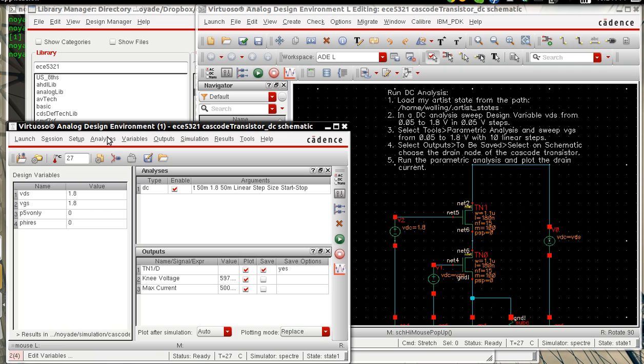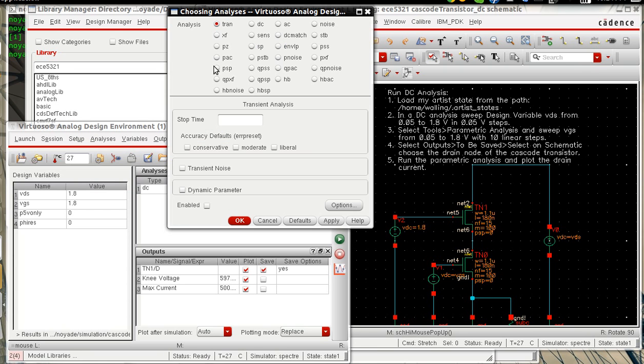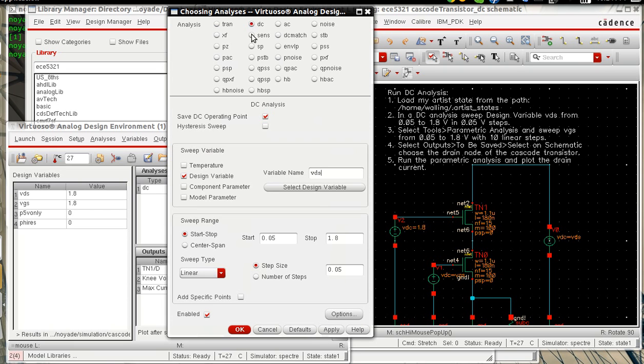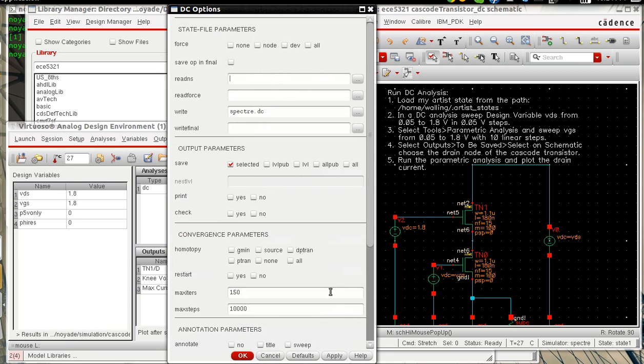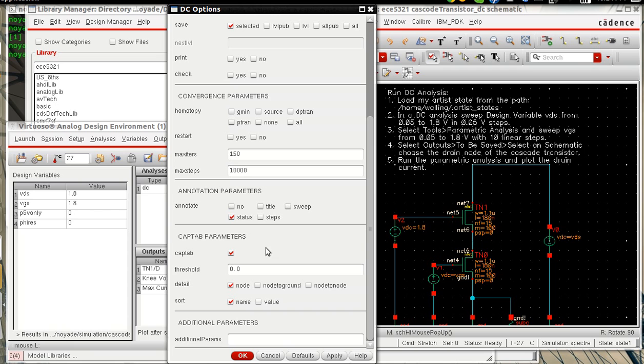We're going to do a DC analysis, so we can open up Analyses, choose, and select DC. Make sure that Save DC Operating Point is selected, and also in the sweep variable, design variable VDS is selected. We're going to sweep VDS between 50 millivolts and 1.8 volts with a step size of 50 millivolts. Let's also look in the Options tab and make sure that the Cap Tab Parameters box is selected.